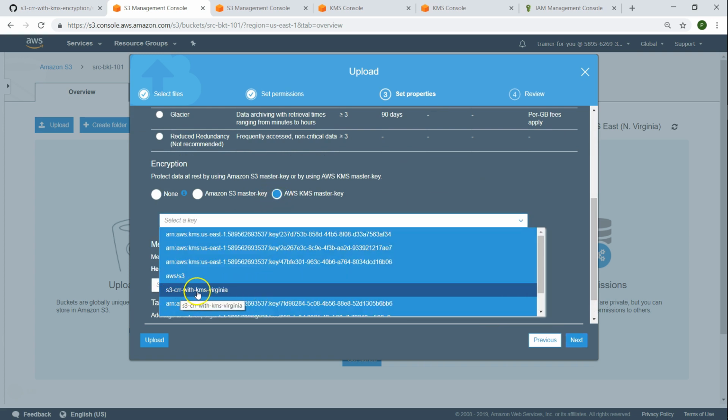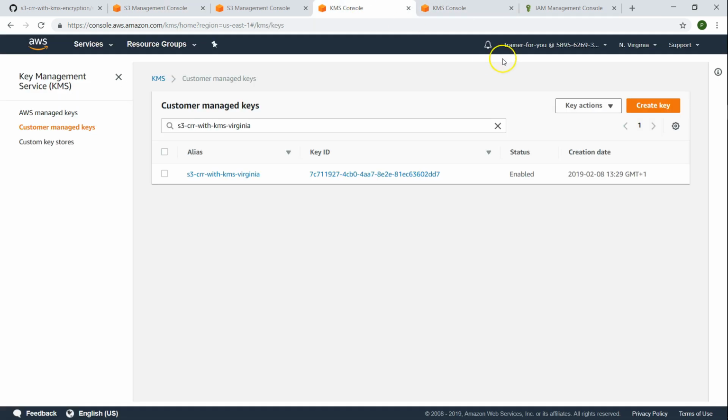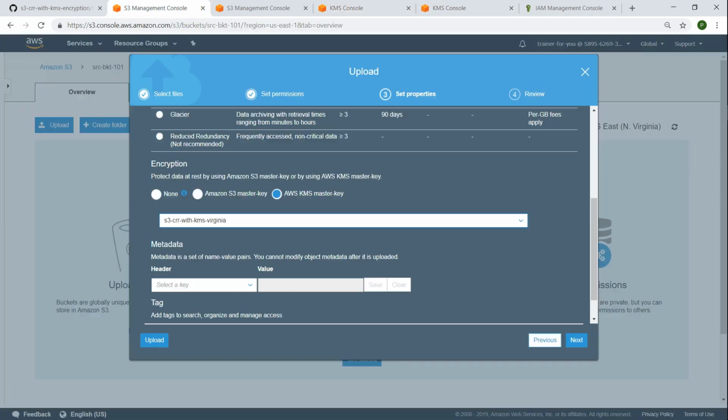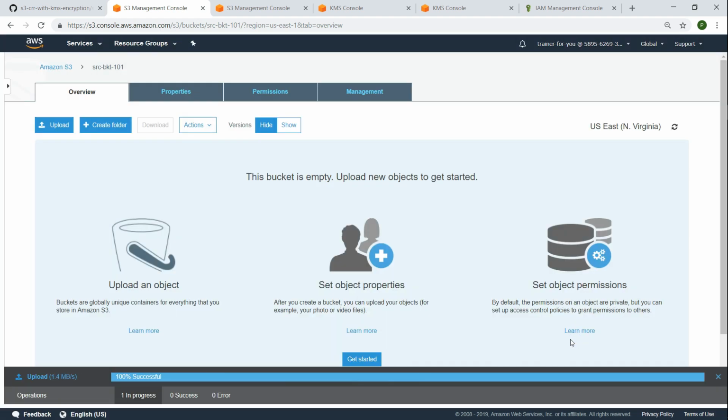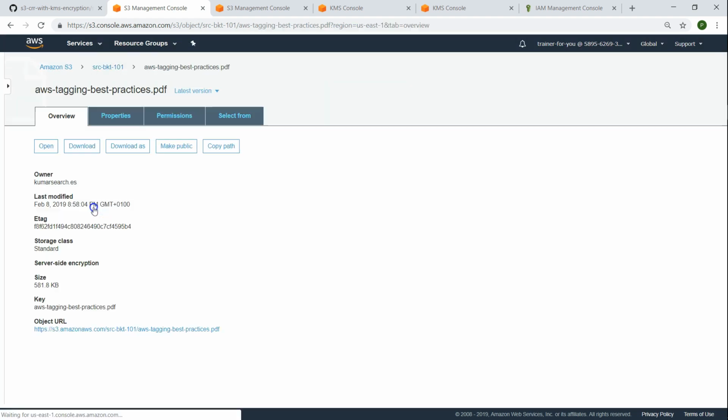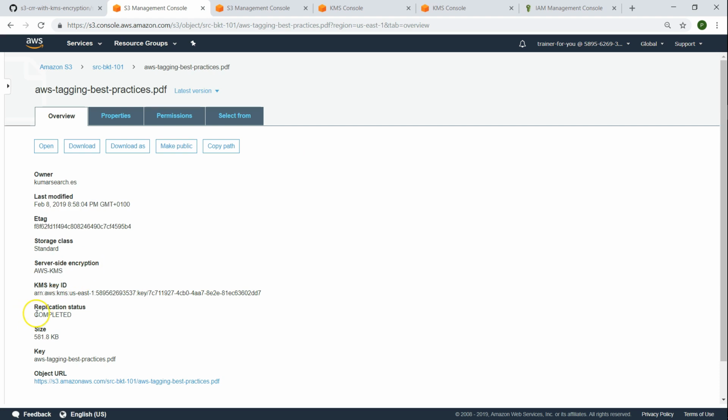See that the Virginia key I'm using. If I go to my Virginia region, this is my Virginia key. I'm making sure I'm using the same key. Click on next and upload. Now my upload is completed. Let us go and see the metadata for the properties. You can see here the replication status is successful, and this is the key ID that is there.